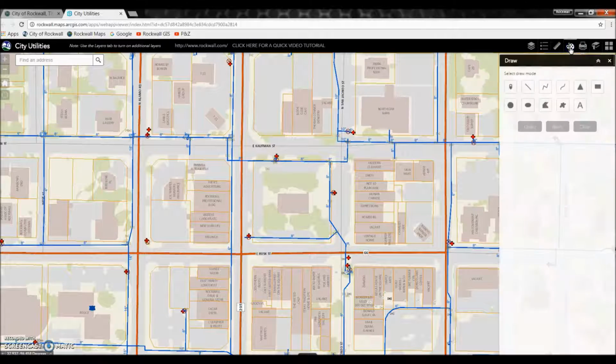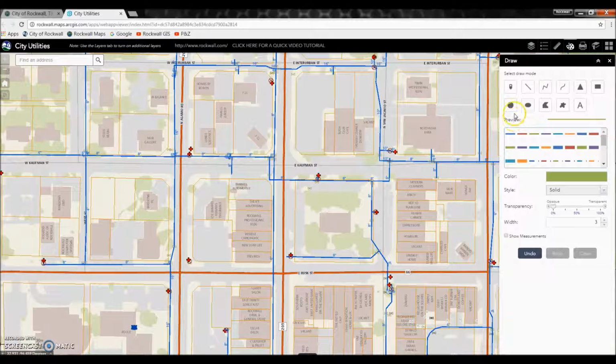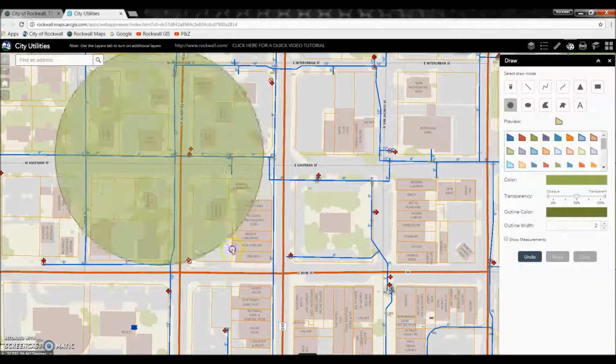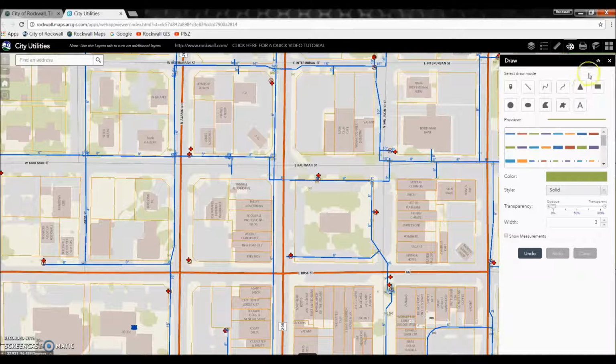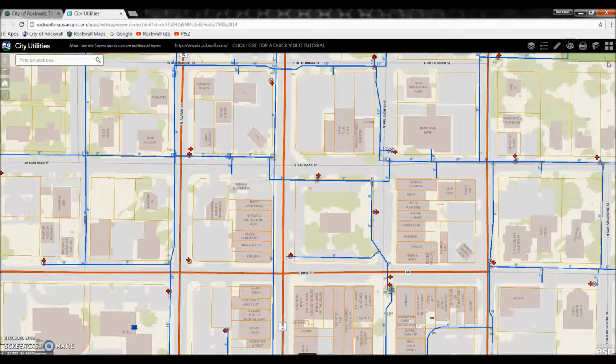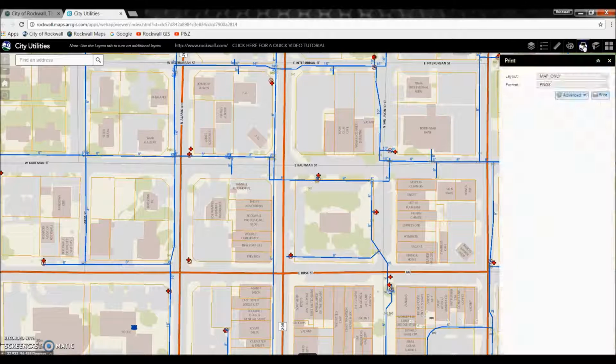If we click on the Art tool, this allows us to draw things on the map. We can draw various shapes and lines. And then if you want to clear it, all you do is press clear. You also have the option to print your map, as well as create bookmarks for your own personal use.